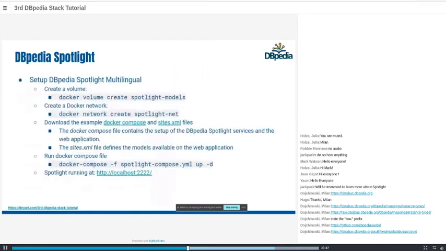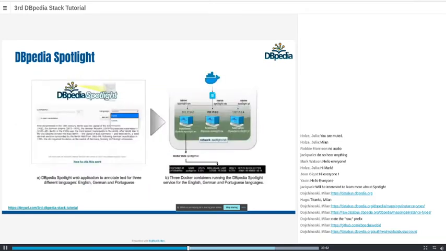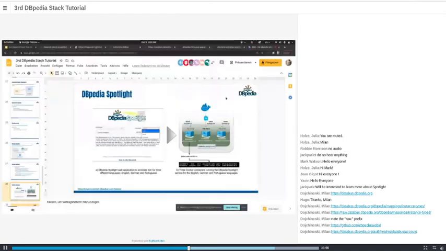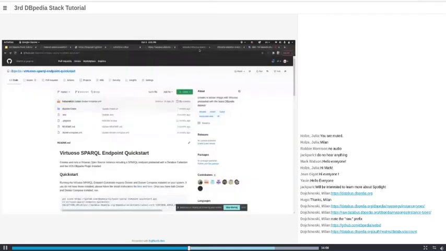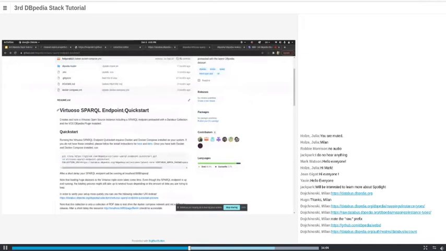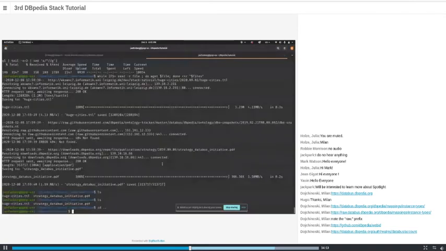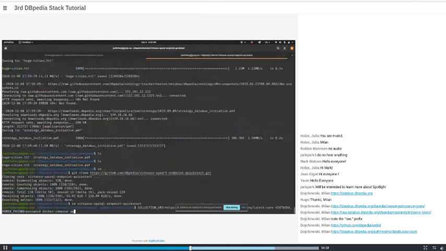Here's some details on the Spotlight. I think I will skip that for now, and some screenshots on the Spotlight, because I want to show you how this deployment works, and it is indeed quite simple. So you can visit this GitHub repository with the SPARQL endpoint quick start, and it's called quick start for a reason, because you can basically copy and paste this to your console, and this will take care of everything.